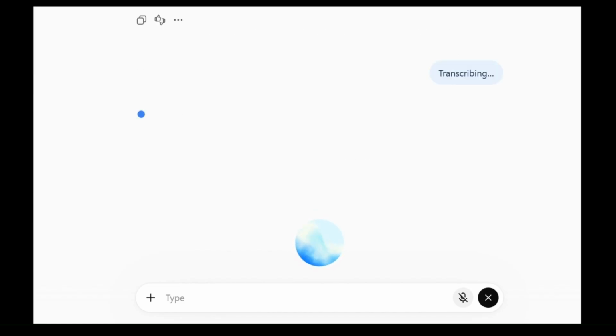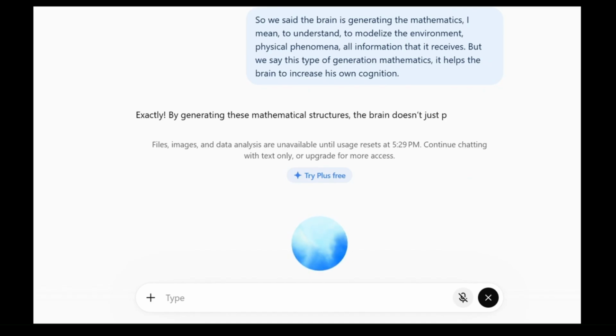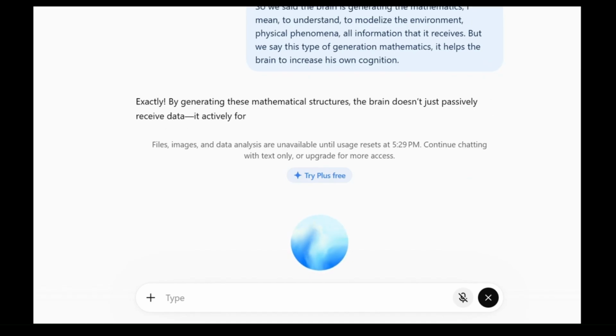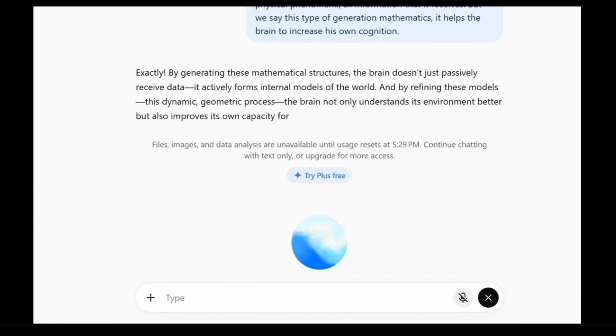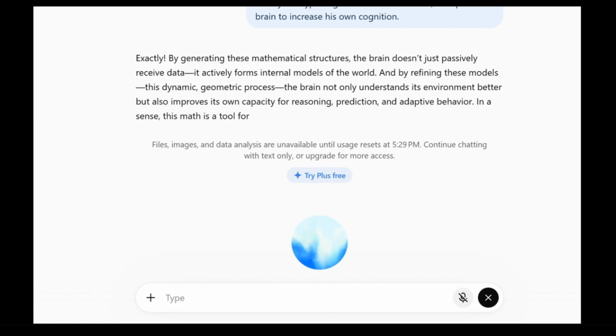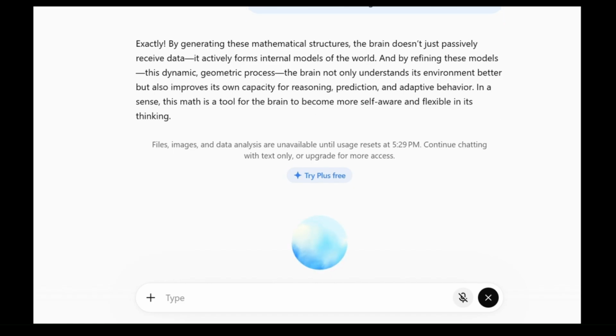Exactly. By generating these mathematical structures, the brain doesn't just passively receive data, it actively forms internal models of the world. And by refining these models, this dynamic geometric process, the brain not only understands its environment better, but also improves its own capacity for reasoning, prediction, and adaptive behavior. In a sense, this math is a tool for the brain to become more self aware and flexible in its thinking.